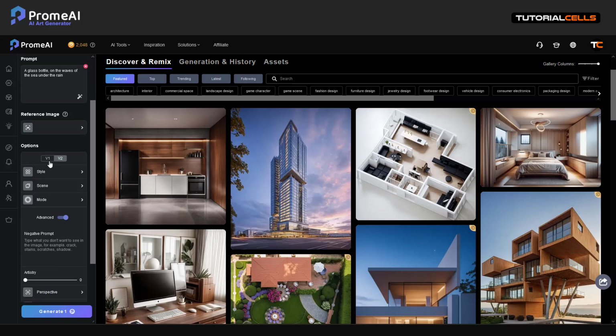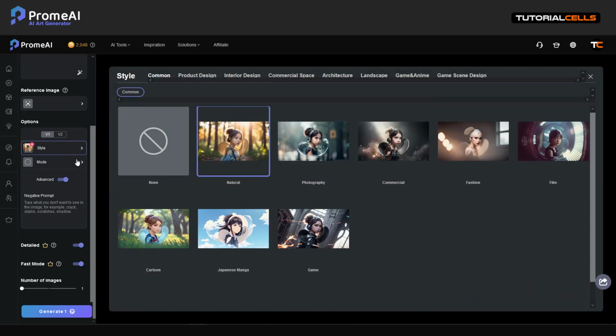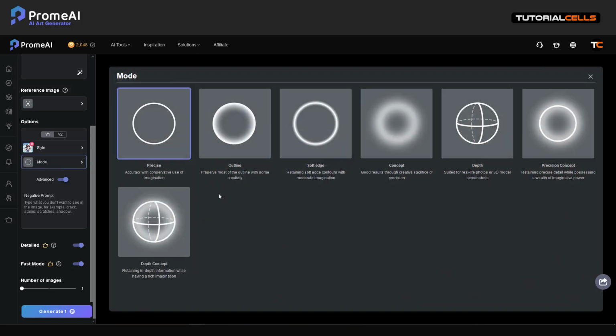Again, we have two versions of the settings, setting number 1 and setting number 2. In setting number 1, we have fewer settings. You can just change the style, the simple style. Don't use this cover, just stay in here. You can choose natural, photography, commercial, film, Japanese manga. For example, change it to Japanese manga, it's nice, or sci-fi or game. This is the style: which style do you want to create? And the mode. Which mode do you want? We have a lot of modes here. It's very simple.